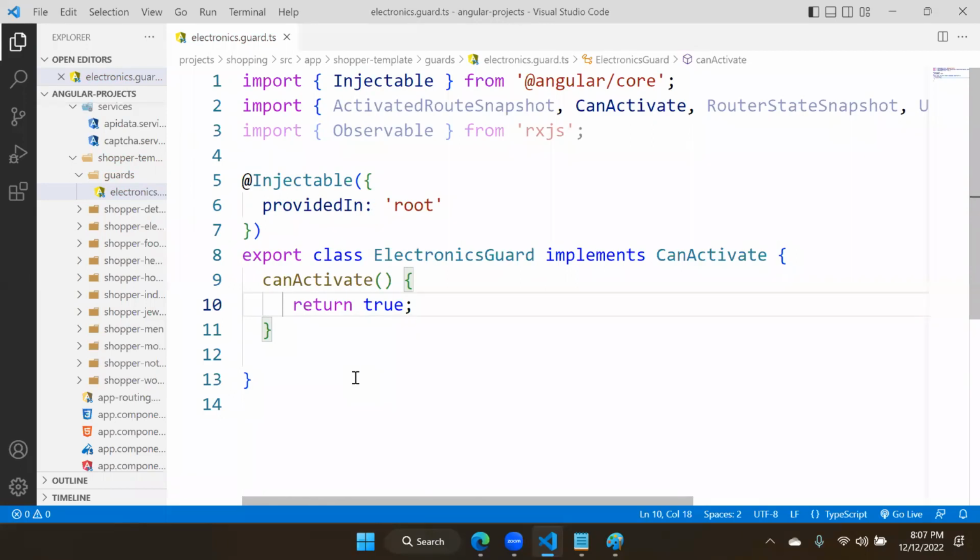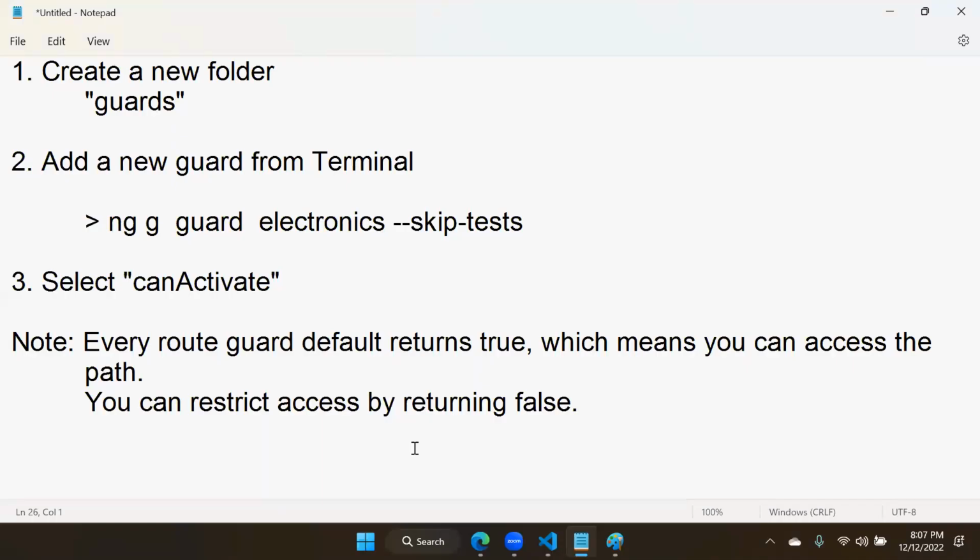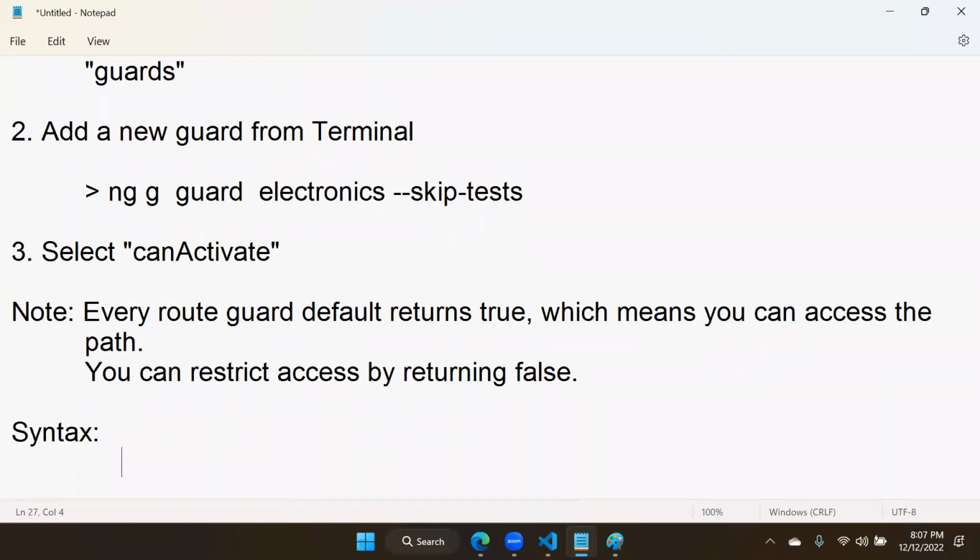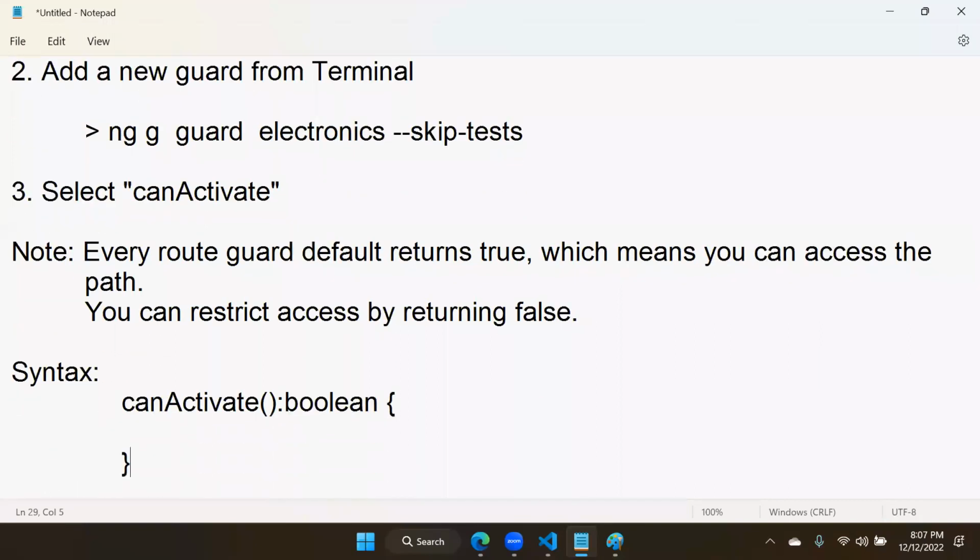Remember, you created a guard, but this guard is not yet applied to your path. You separately created a guard. That means what you have to do after configuring the guard, the syntax I will give here. canActivate is usually of what type? Boolean type. So that means it should return a Boolean, true or false.